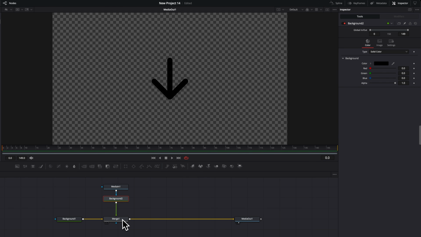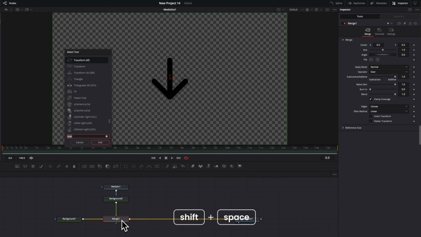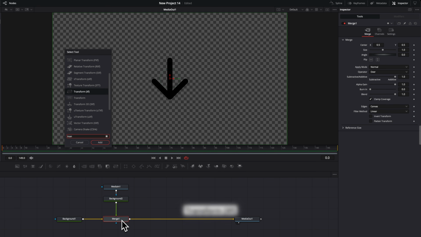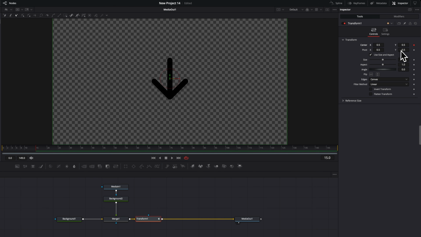For the animation, I'm going to use a transform node. So I'm going to select my merge 1, hit shift space on my keyboard and search for a transform node and bring that in. We're going to do an animation on the position. So I'm going to go to frame 15, and here I'm going to drop a keyframe on the position as a default value, and we're going to go to frame 0, and I'm going to adjust here the Y to 0.45. Now it gives us a simple movement animation, but now we need to smooth that animation and loop it.